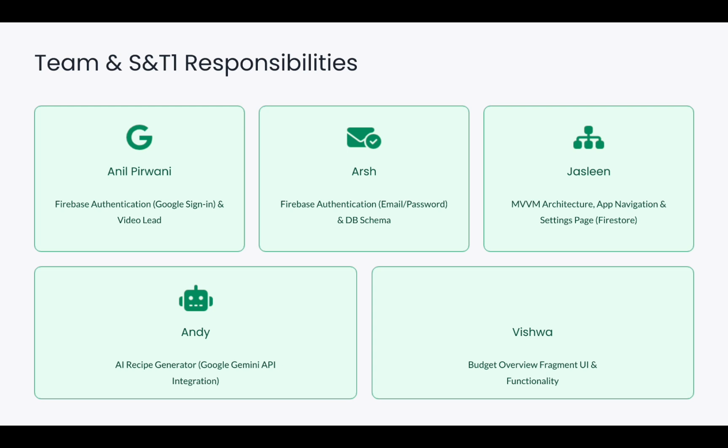Then Arsh and I implemented Firebase authentication. Arsh built the email password flow, and I implemented the Google sign-in. I also took the lead on the video part and also edited the video.